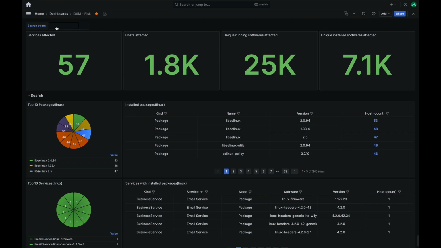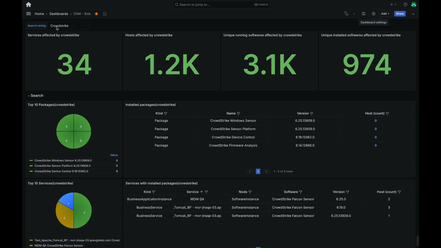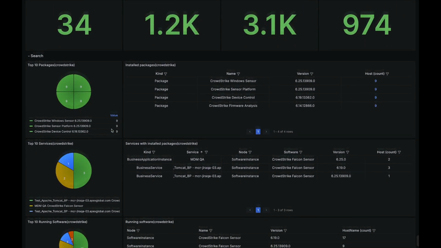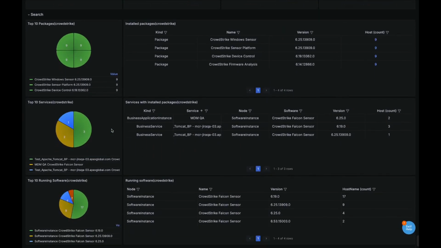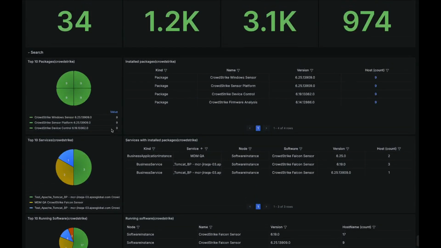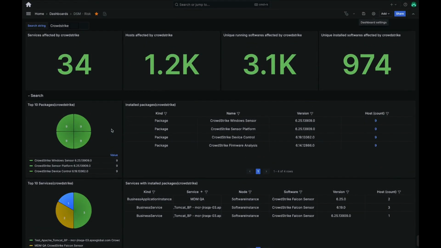Shelley recently learned about the global CrowdStrike attack and wants to assess its impact on her organization. With a simple search for CrowdStrike, she can access detailed information on affected services, assets, and software. This enables her to prioritize actions, collaborate with stakeholders, and drive prompt decision-making for remediation efforts.